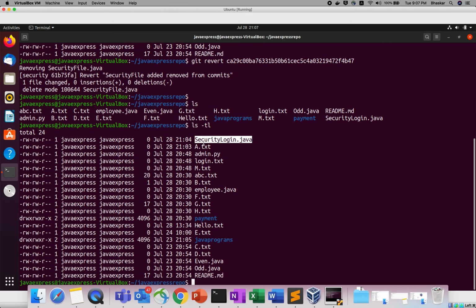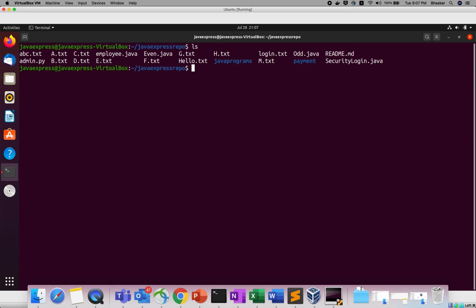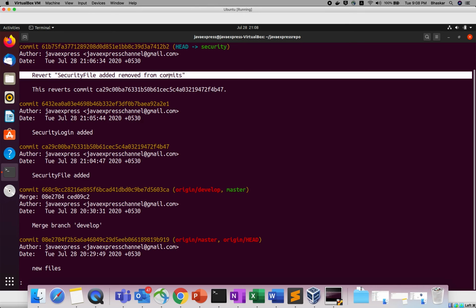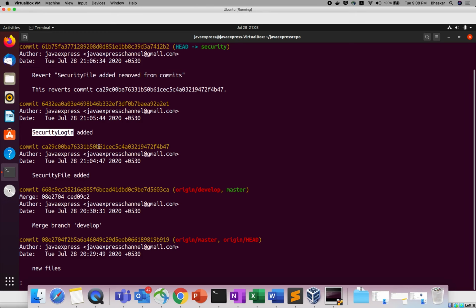Why? Because suppose one file you committed two times, I mean two changes you did. While you are reverting one file, you will get merge conflicts. How do you need to resolve that case? Okay, what I will do, if you use the git log, the recent security file added and removed from the commits, this is your latest commit. Security login is available now, right?